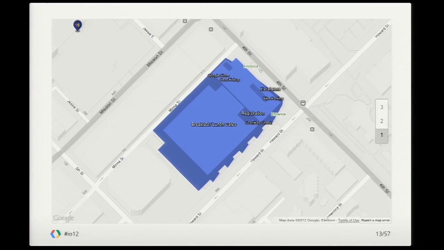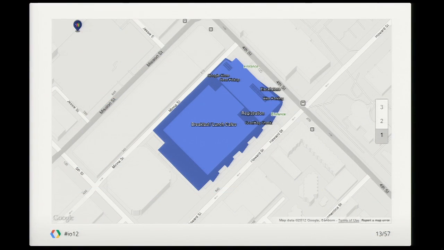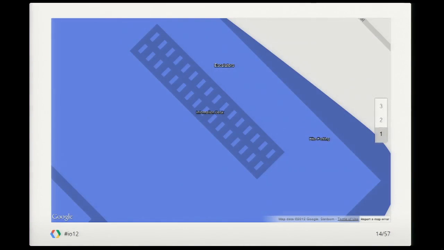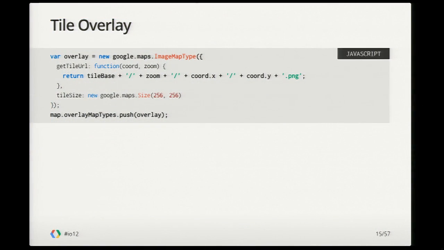This same tile-based approach can be used for map overlays. If you've used the map in the I/O Android app, this uses the same tile-based approach. And indeed, we generated these tiles using the app that Andrew and I will demonstrate today. If you zoom in, you get a really high-resolution, sharp image that matches the base Google Map tiles. It's really easy to add this tile overlay. You create an image map type, you tell the Maps API where to find the tile image for a particular coordinate, and then you add it to the overlay map types.